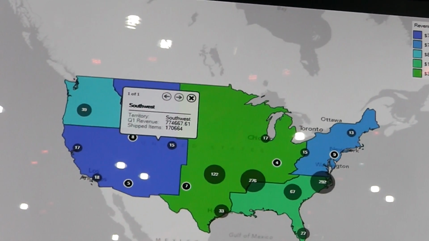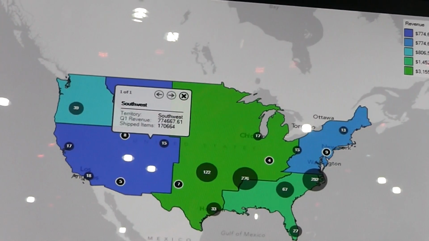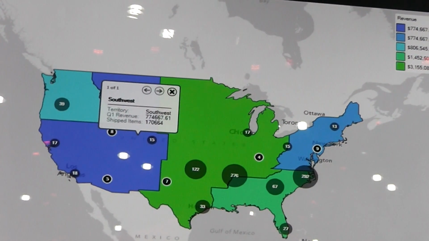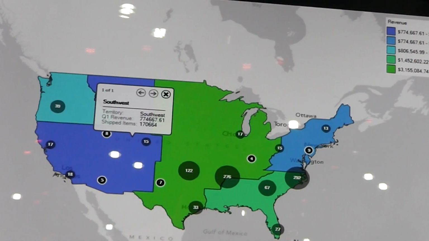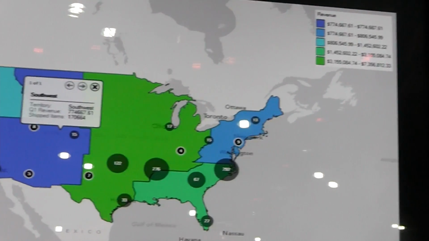Sure. And of course, you can do risk analysis with this. You can identify new segments. You can map any kind of information if it has any kind of location information. Right, because you're all about maps and all about location.